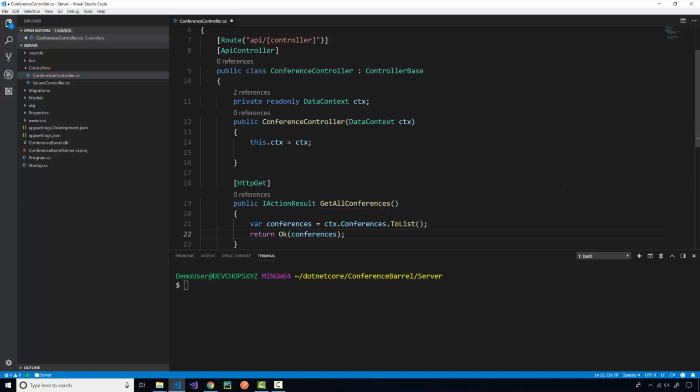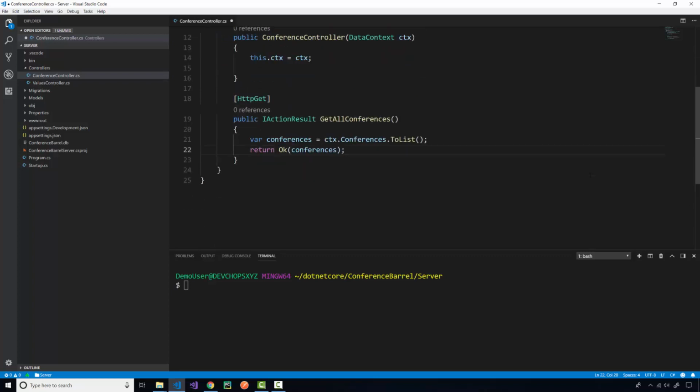This will transform conferences to JSON, and also return a status code of 200, which means the request was OK, or successful. This method is pretty useless right now, because it will always return an empty list, as there is no data in the database. So I'll create another action method that will add new conferences.